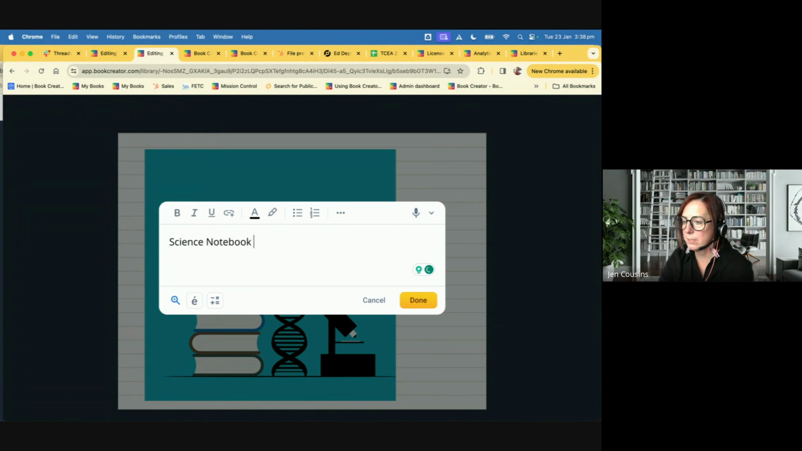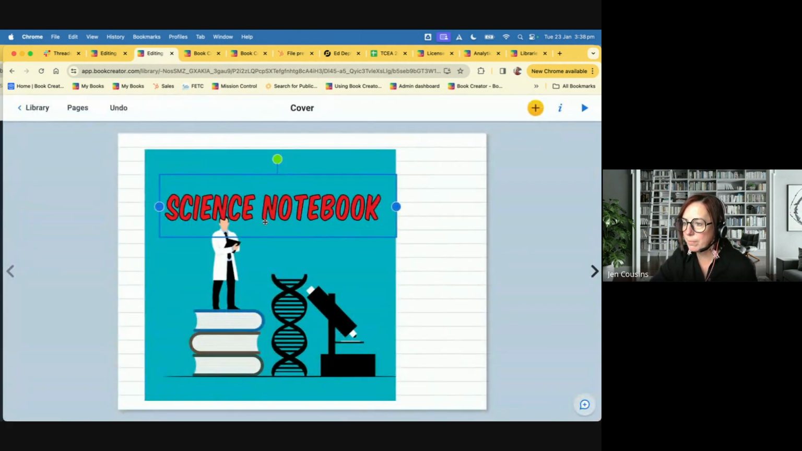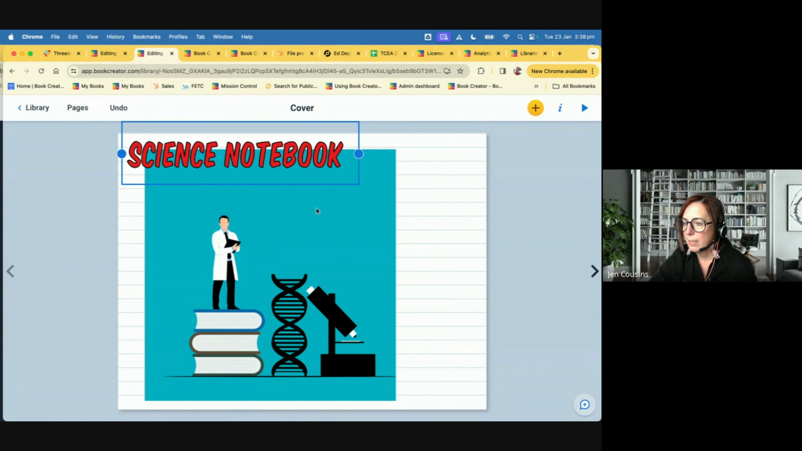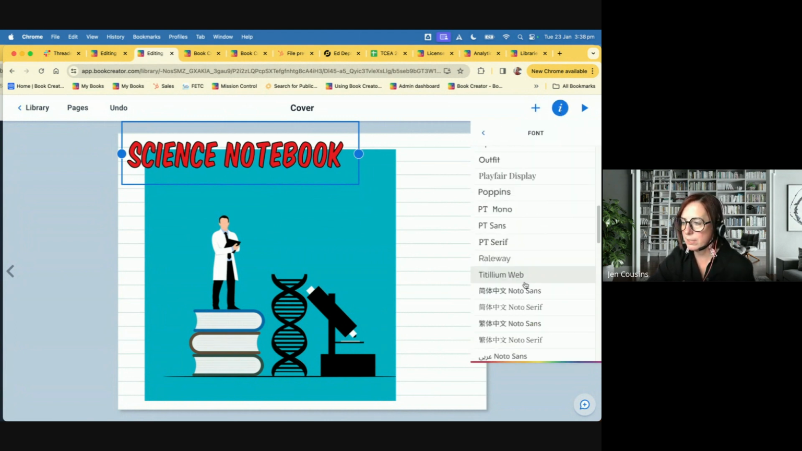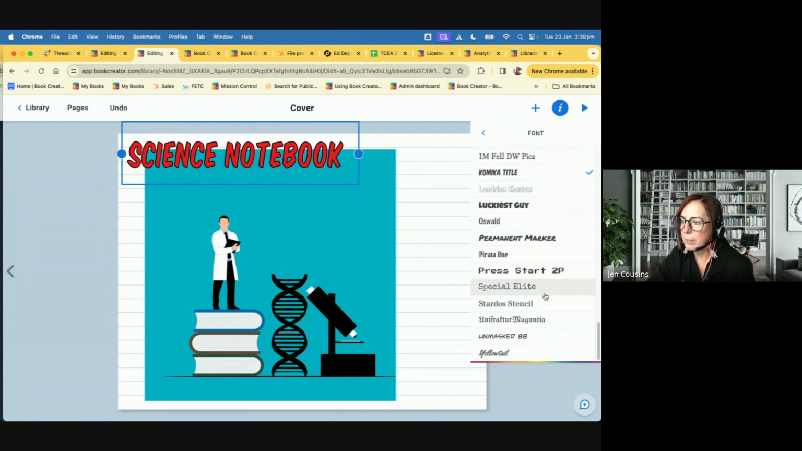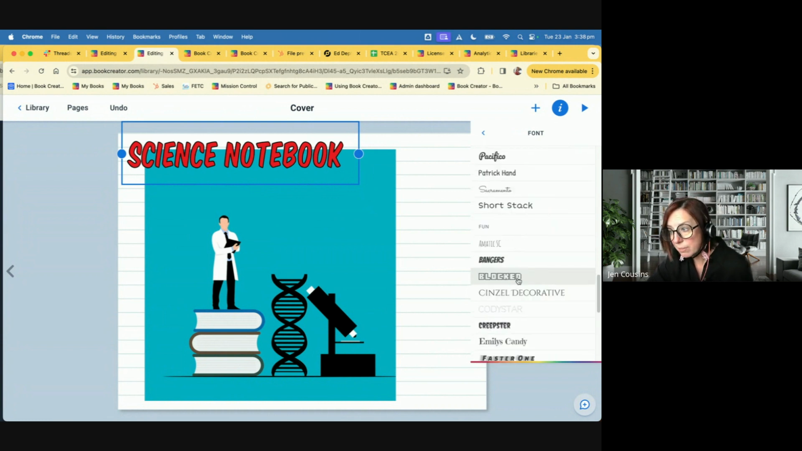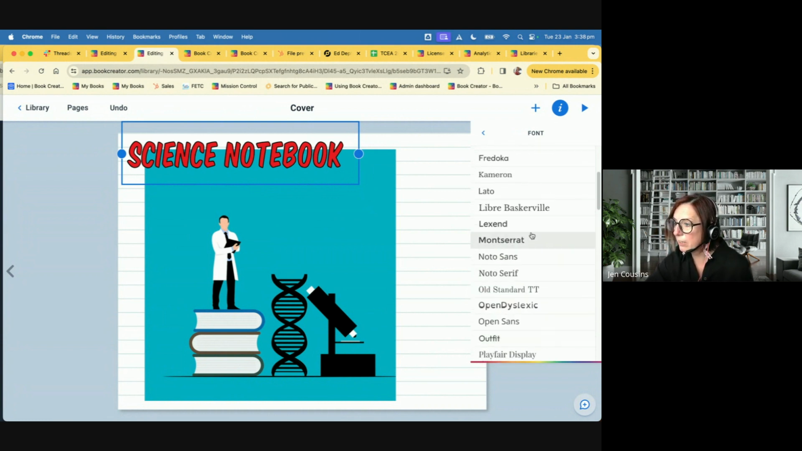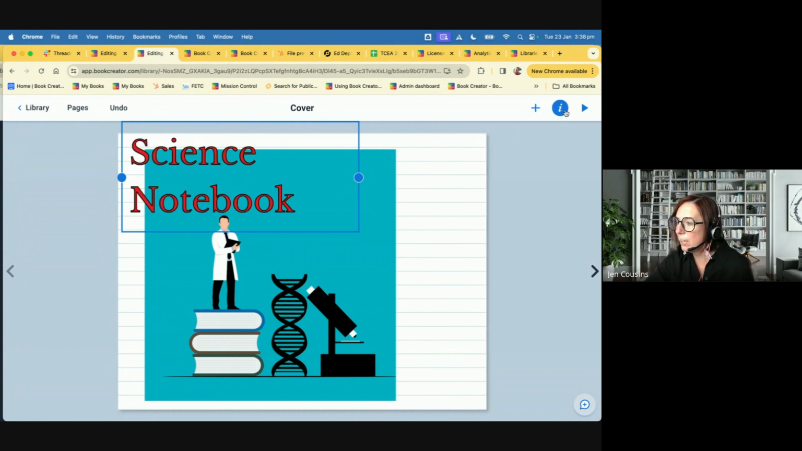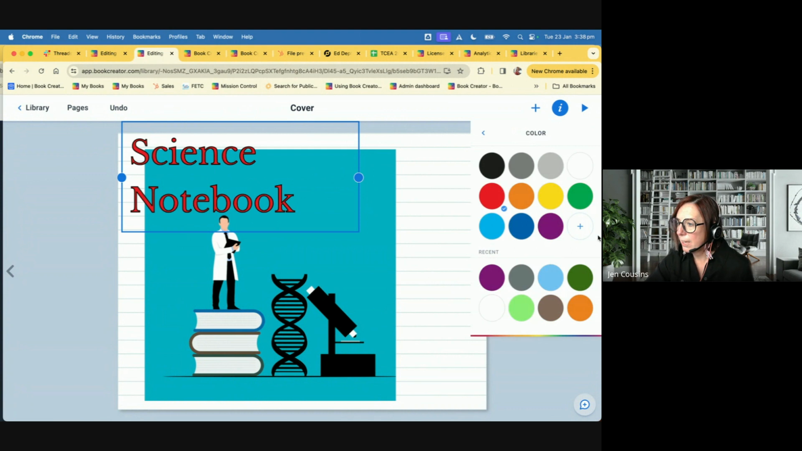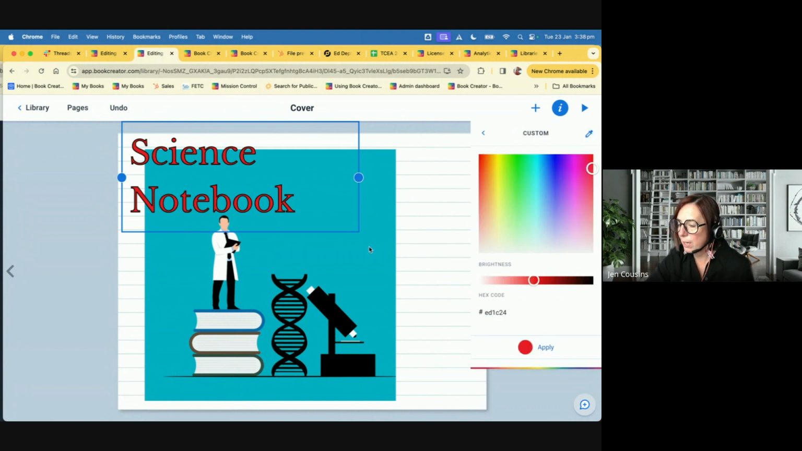I'm going to do this. I'm going to put it here. Got my title. And then again, if I go to the I, then I can change all of these things. So we've got a bunch of different fonts, but not too many fonts so that your students are going to get overwhelmed. And then you can also change the color. We have the eyedropper too. If you're a color person like myself, you can match the color to something. We'll apply that.